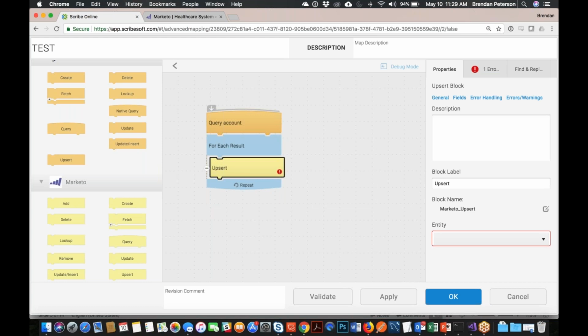There's a lot of nuance and detail that happens behind the scenes where you don't have to get exposed to that. You don't need to care about what the technology is. You just need to know that in this case, I want to go and upsert some leads within Marketo. So once I set up that basic structure, between upsert and update.